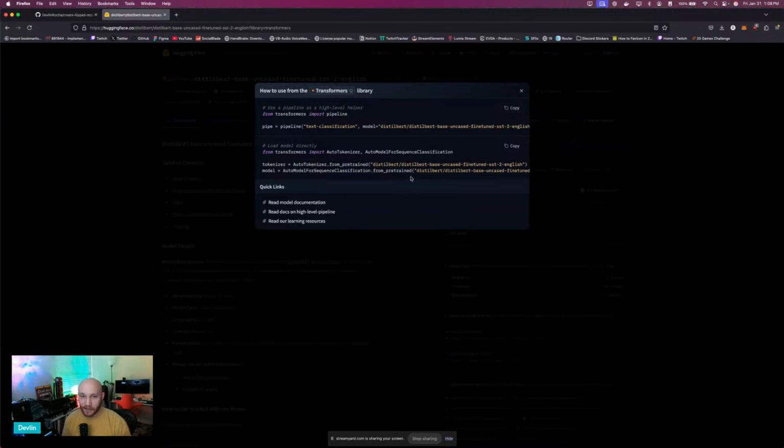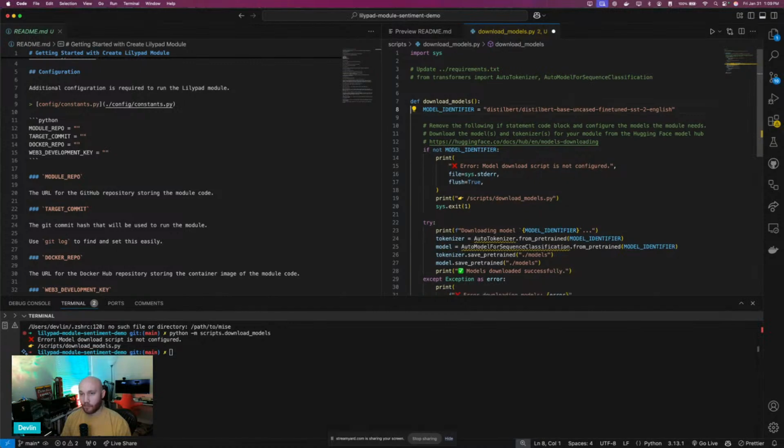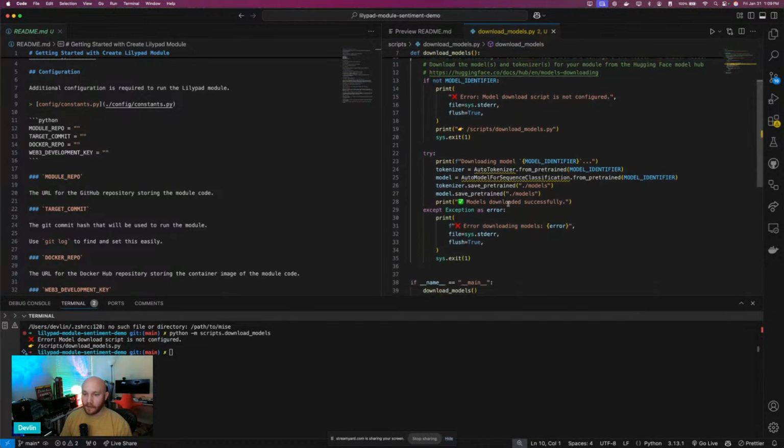we're going to take this stuff here, right? So you can see this is how you use the pipeline. This is how you load the model directly. And we're going to be using the model directly, but all we need for this script is the actual model identifier. So I'm going to copy this here, right? And then let's go back to our code. And you can see we can just put the model identifier here. You can now remove this to do. Is there anything else we need to do?